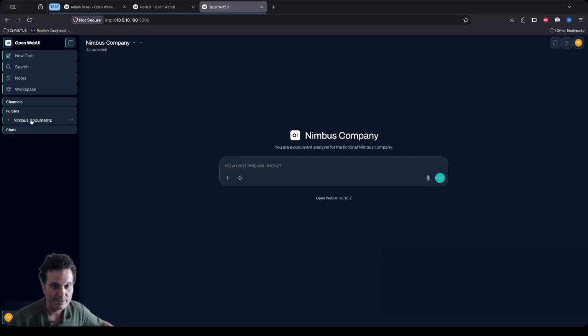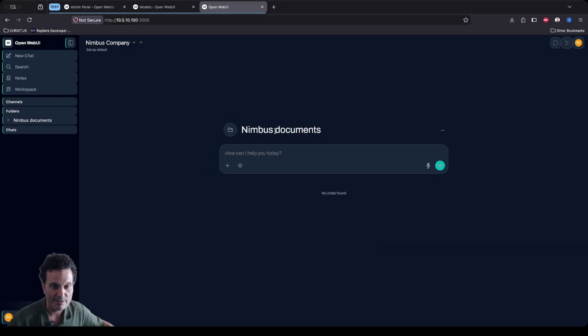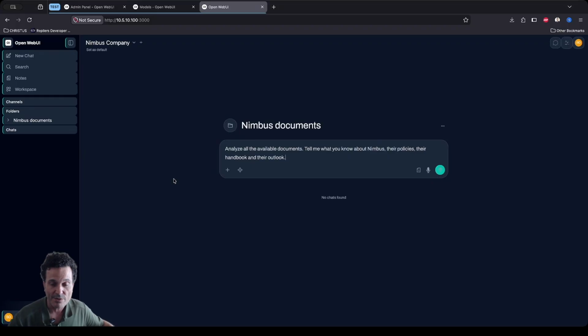So you click on the folder and you will get a chat specifically for this folder, letting you know that you're putting in a chat for the documents that you have in this folder. So I'm going to give it a quick question. Analyze all the available documents. Tell me what you know about Nimbus, their policies, their handbook, and their outlook.